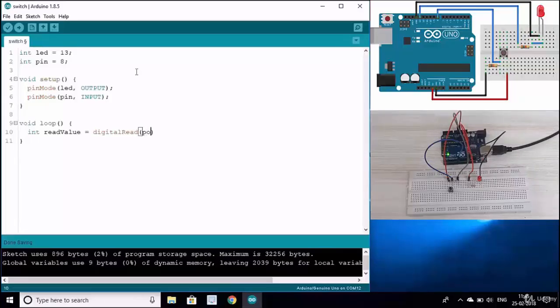So let's say if I write here digital read pin, that means this pin holds pin number 8. This pin means pin number 8 where our switch is connected. So whenever we press the switch, then this digital read function will read this pin number 8 and it will store the status of the switch into read value. So once we have the status of the switch, we will say digital write.